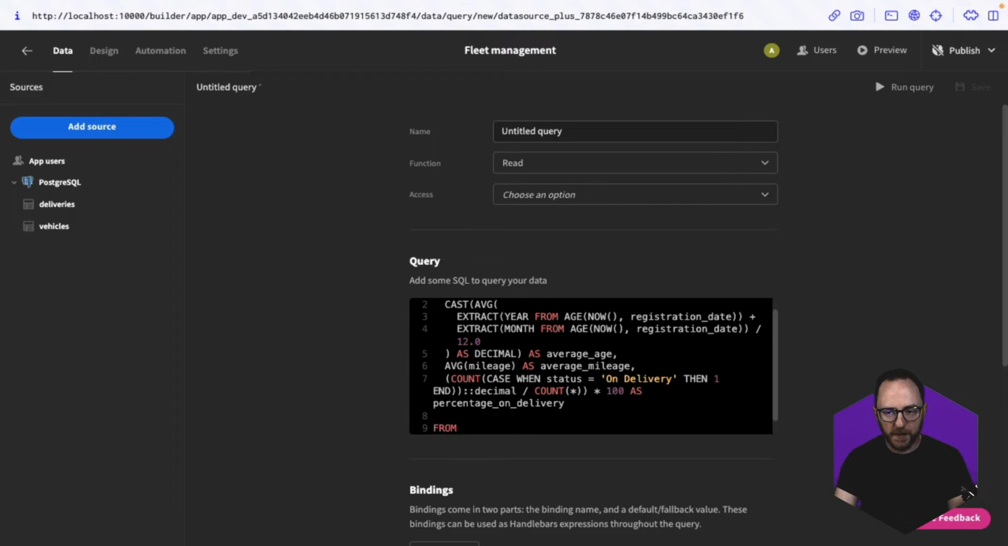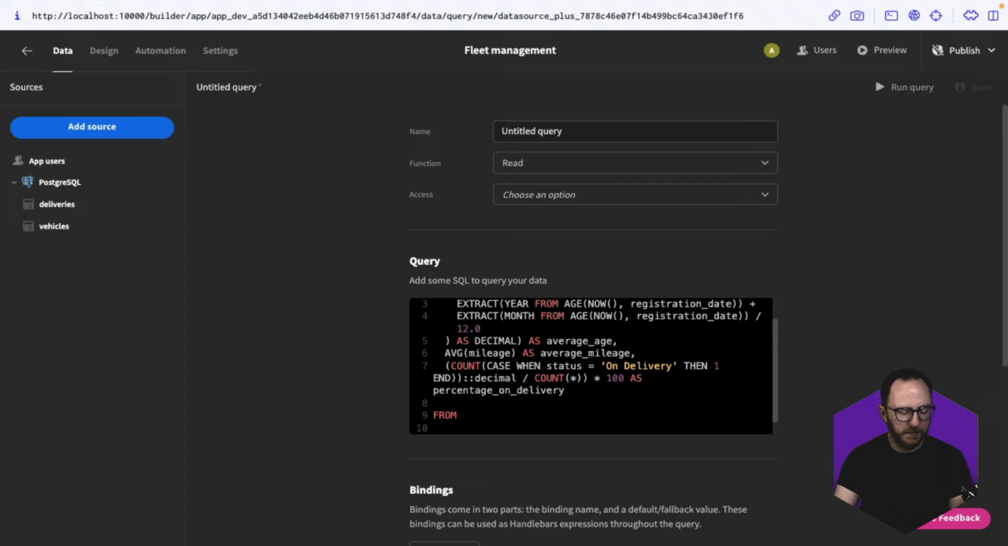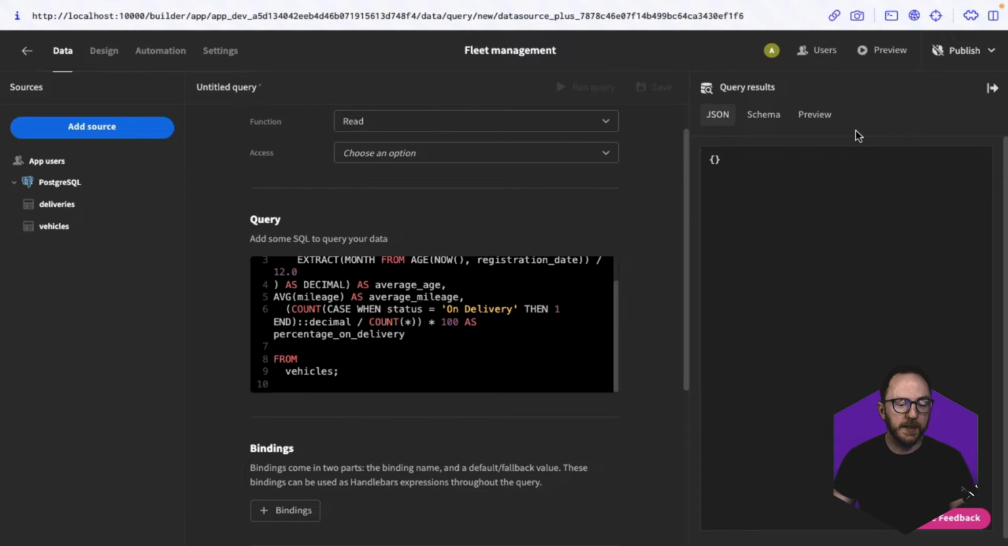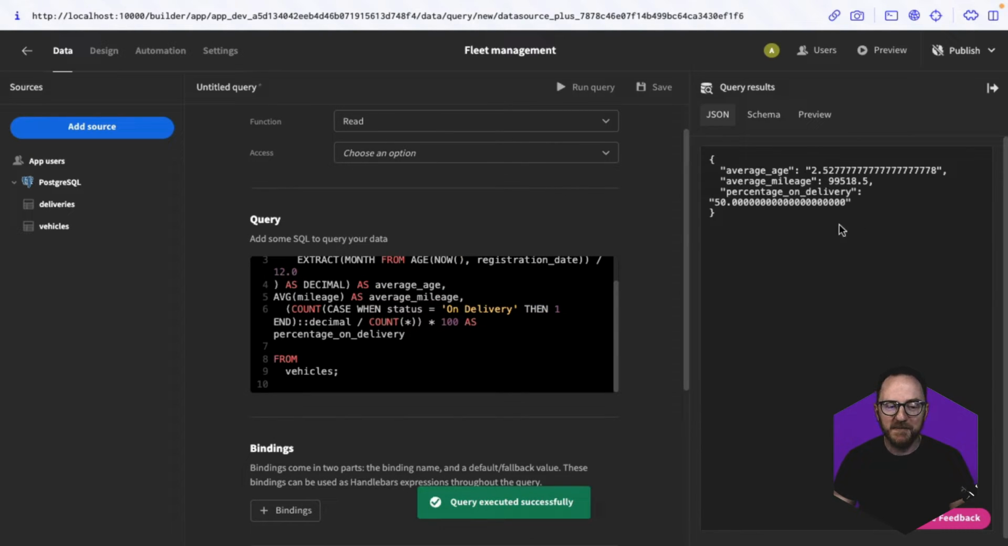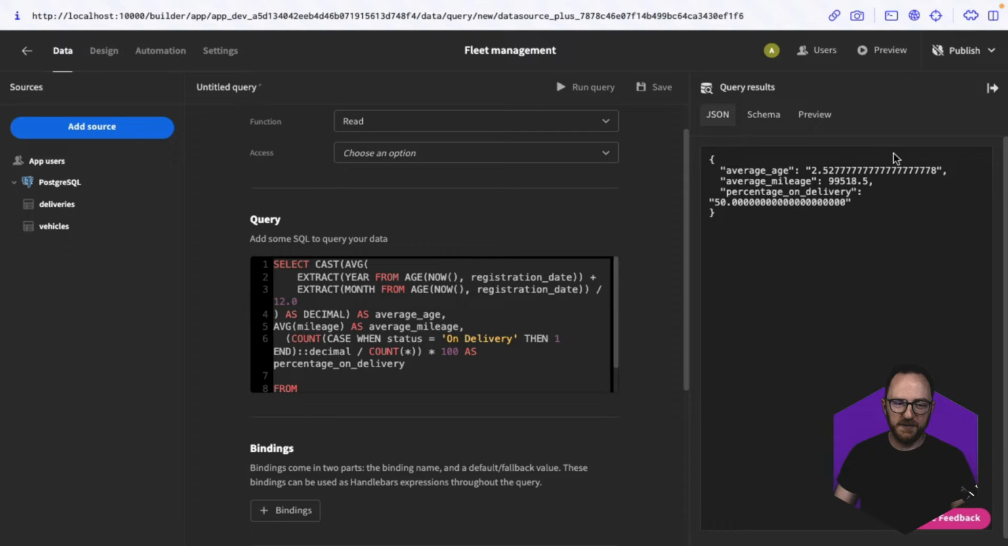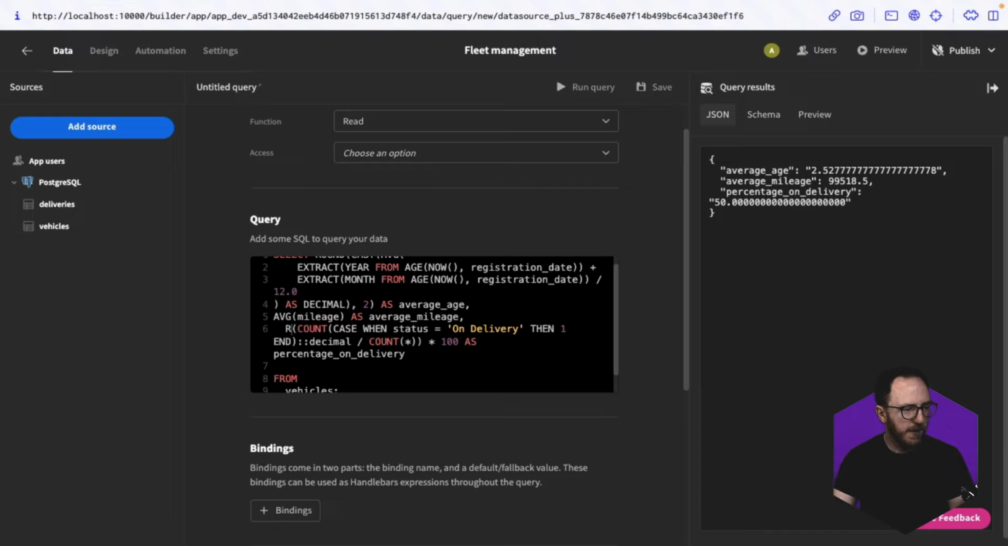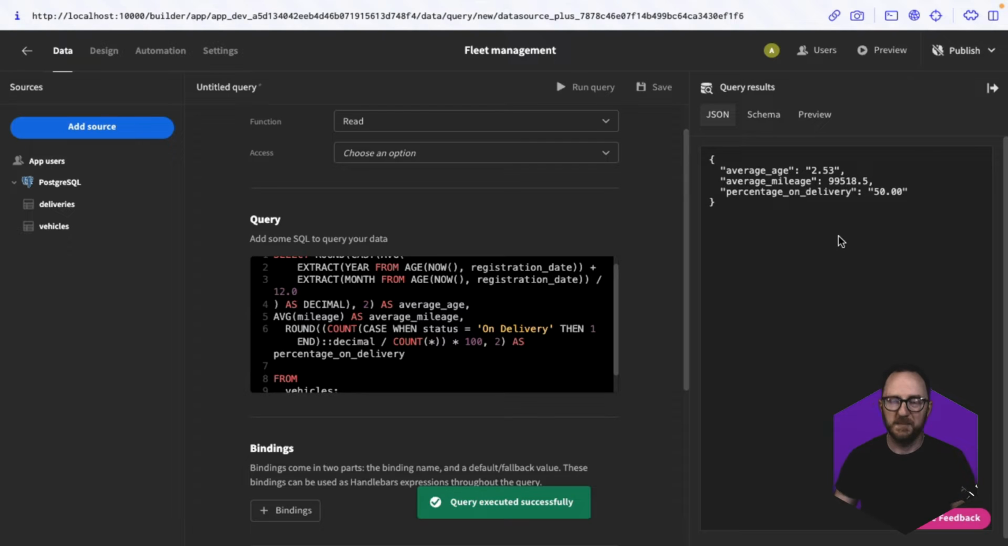Where do I want them from? I want them from the vehicles table. So I'll click on Run Query, and that will get me my information back from the database. The average age and the percentage on delivery are pretty horrible decimals, so I'm just going to wrap them in a round statement. 2 decimal places for that one, and round to 2 decimal places in that one. Let's rerun. That's much tidier.